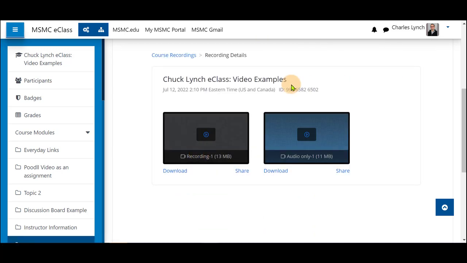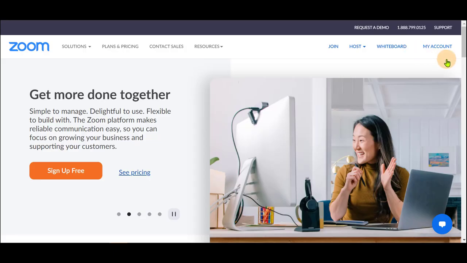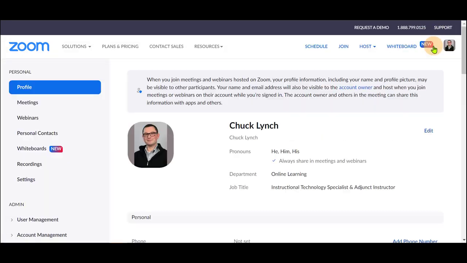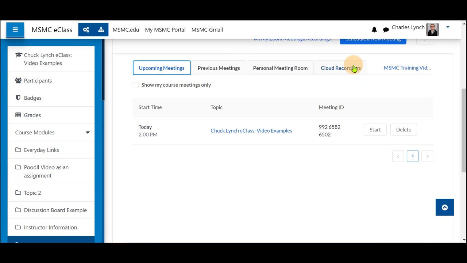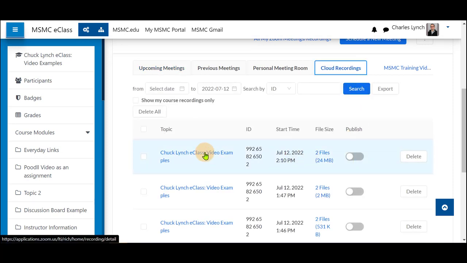Before we progress further, please make sure that you are signed into your Zoom account. To check this, you can go to zoom.us, click on My Account, and make sure you are signed in. If not, please sign in. Next, return to this screen. You can right-click and reload or refresh this page to confirm that those settings have taken hold.